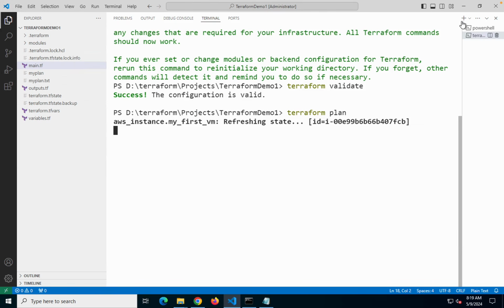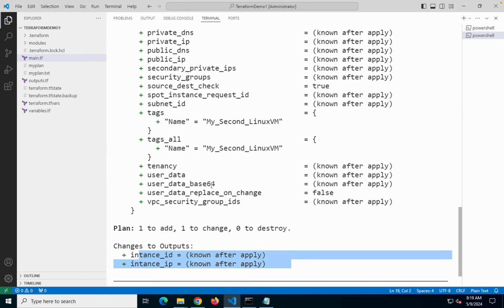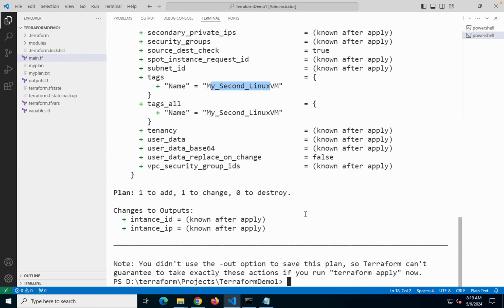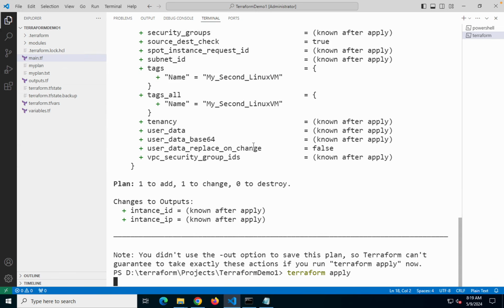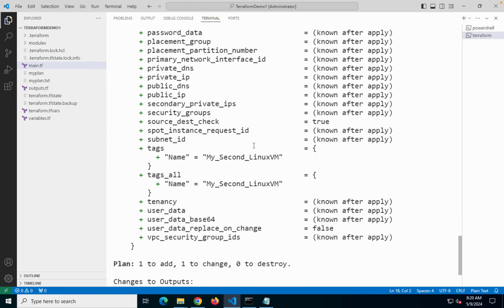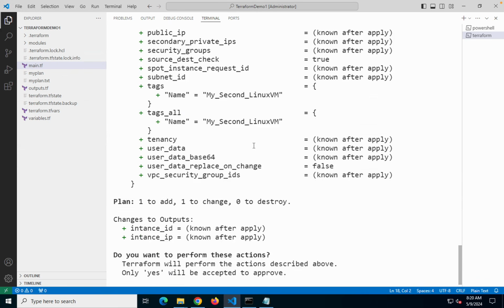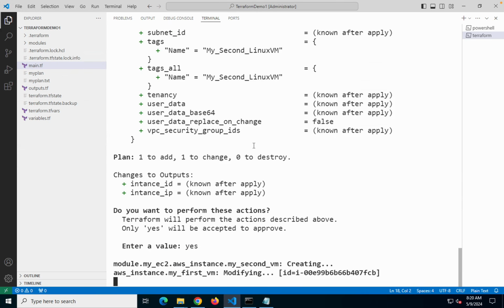So I will expand the terminal, and you can see this is what it will change, and I will say terraform apply and hit enter. So again it will show us all the changes. You can see all these changes it will do, it is showing us, and I will say yes and hit enter, and it will start creating the resources as per our configuration files.